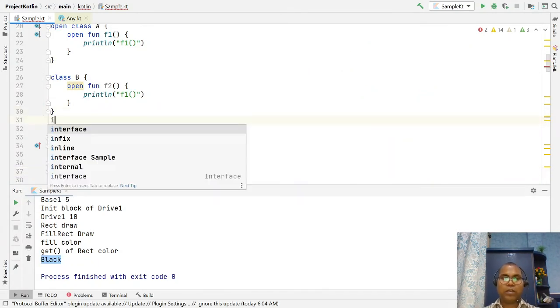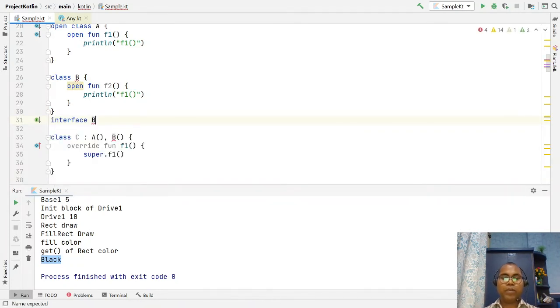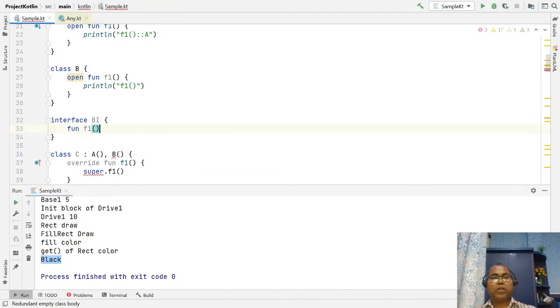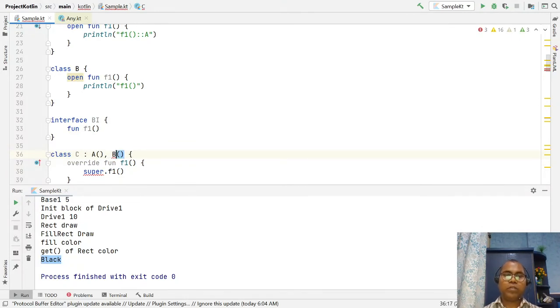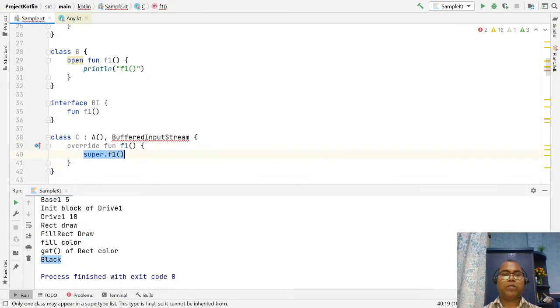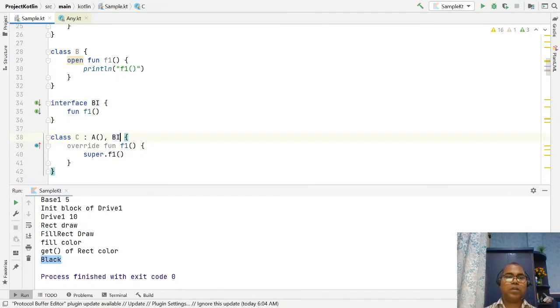So let us write one interface, let's say BI, and the interface can define fun f1. f1, this is the colon A. Now in an interface, by default interfaces are open, and by default all the functions defined inside an interface are open, so you don't need to manually specify open. Now you can implement your BI.